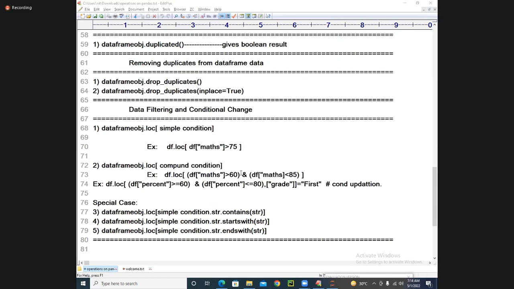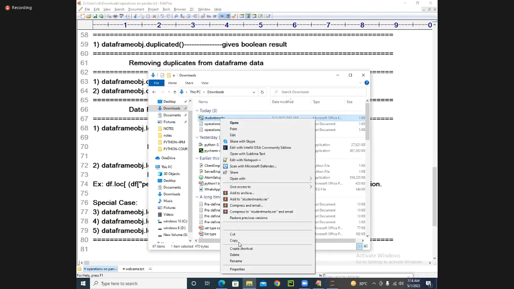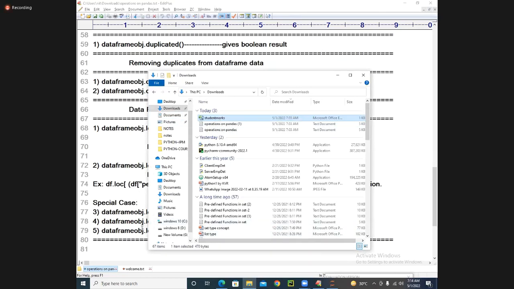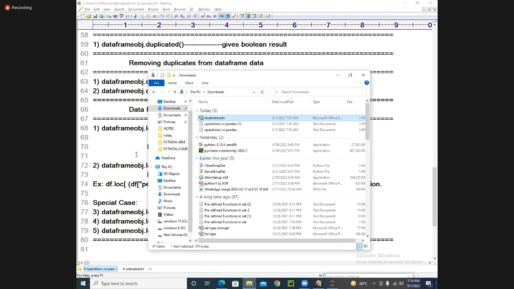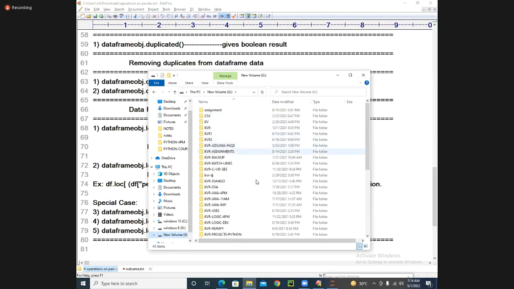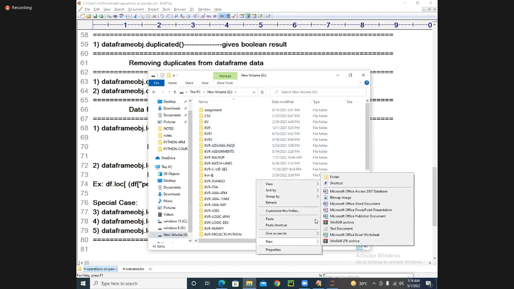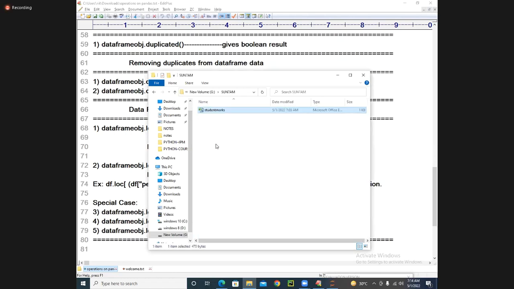Right, students? This CSV file I downloaded is our yesterday's class information, which I hope you also have. I will place it in the G column, in one small folder for today, something like SUN 7 AM. I will put this file in that folder, and I will read the information from this folder now.